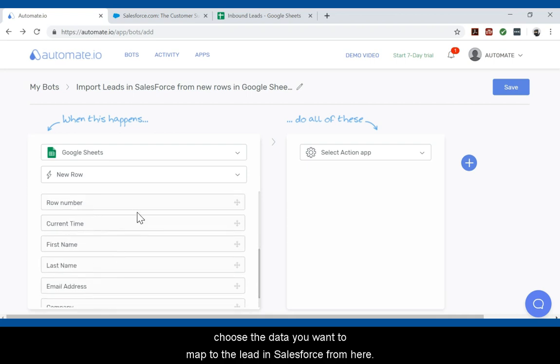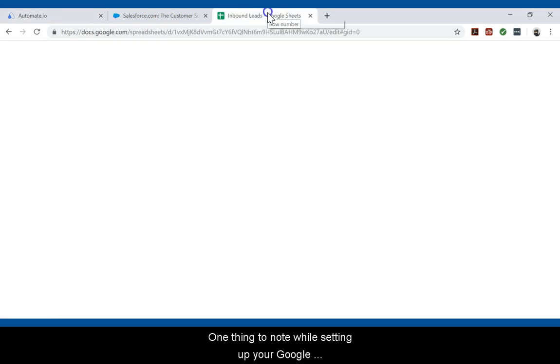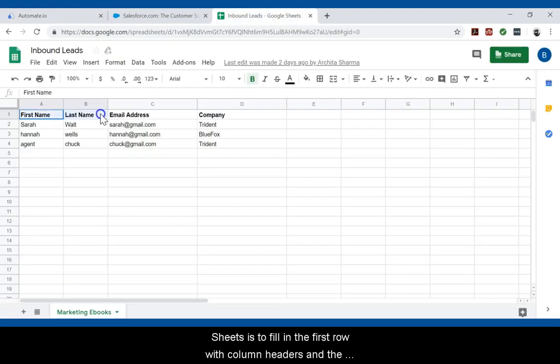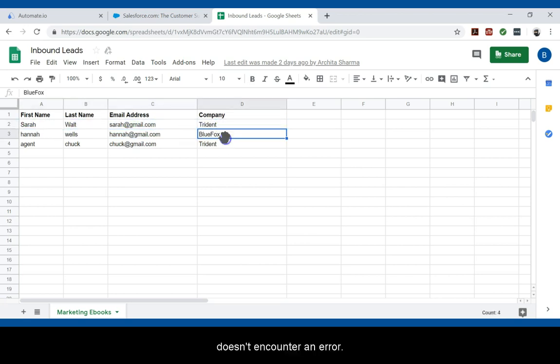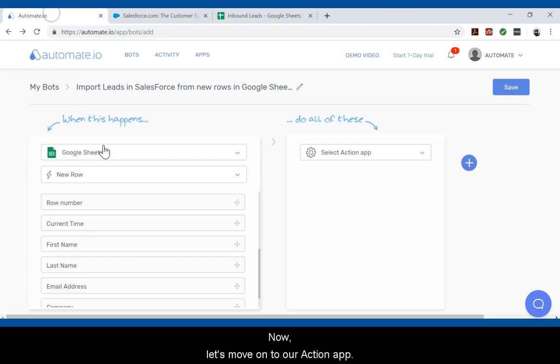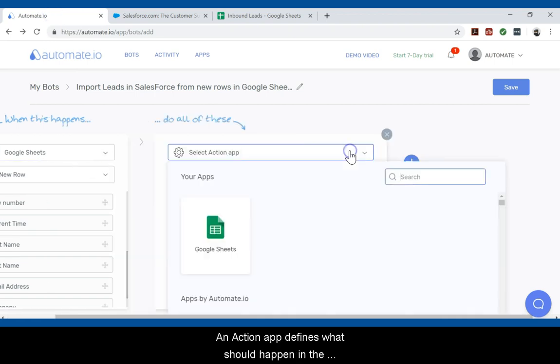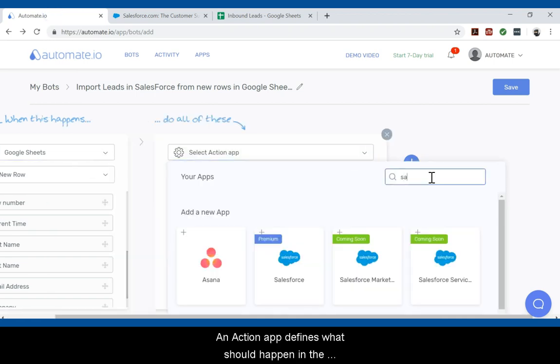and you can choose the data that you want to map to the lead in Salesforce directly from here. One thing to note while setting up your Google Sheets is to fill in the first row with column headers and the second with some dummy data to ensure that the bot doesn't encounter an error. Now let's move on to our Action app. An Action app defines what should happen in the workflow.